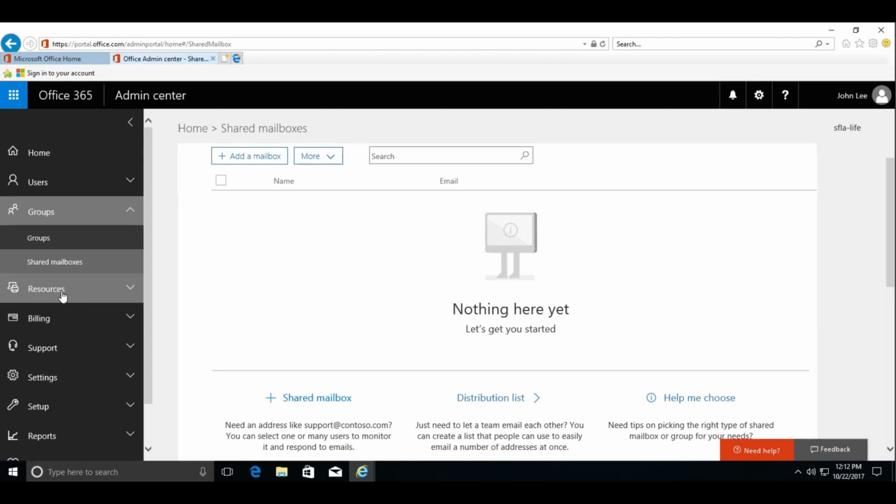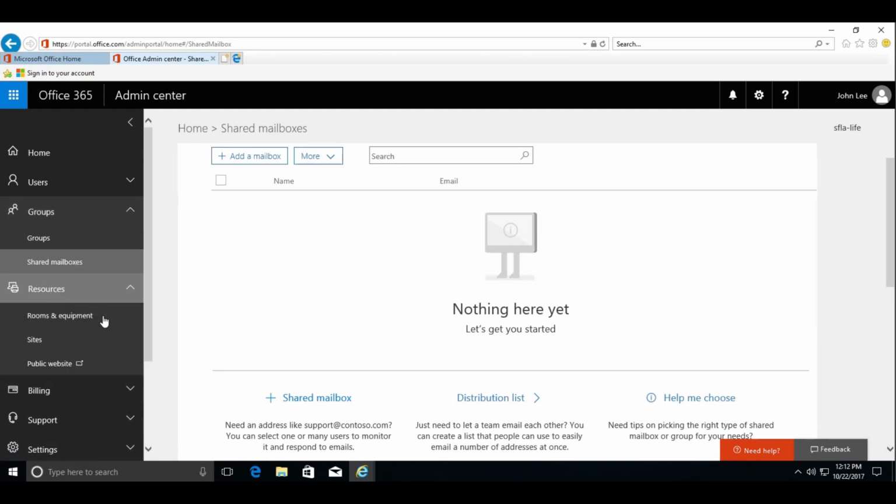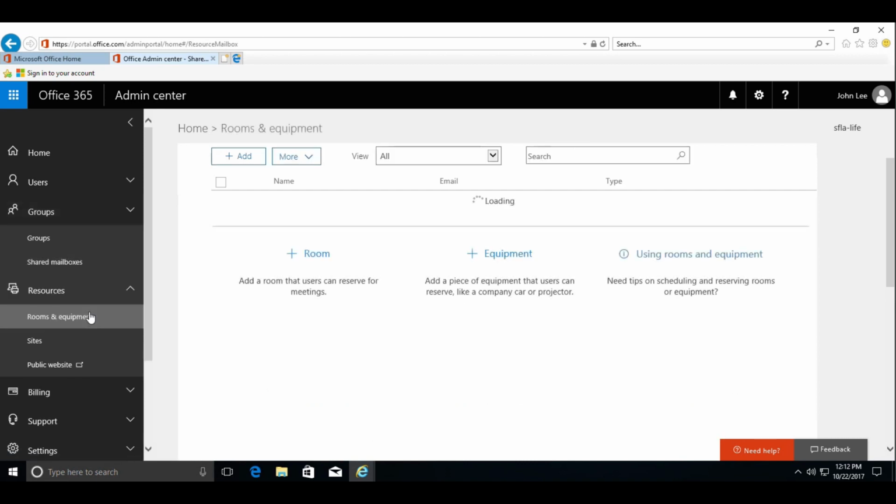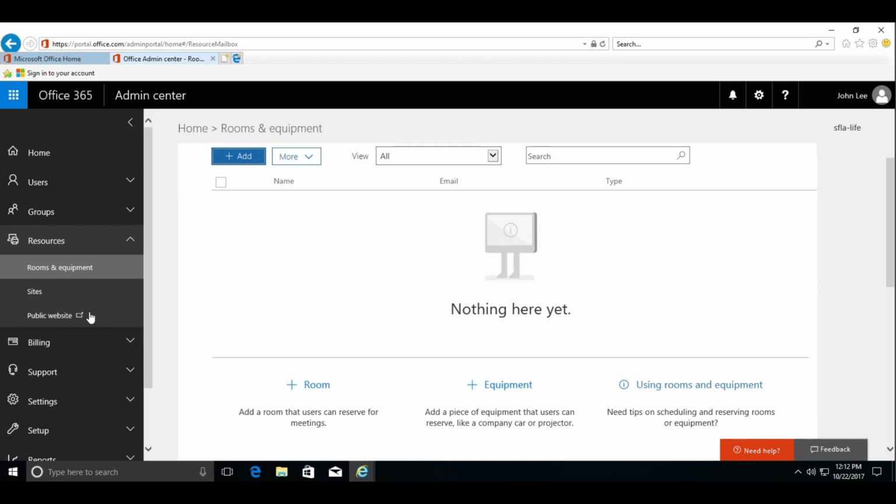Okay, let's next move to resources. Now here you have rooms and equipment, sites, and public website. We'll start with rooms and equipment. Now rooms and equipment are exactly what it implies. Rooms or equipment that you as a company make available to your employees for them to use.